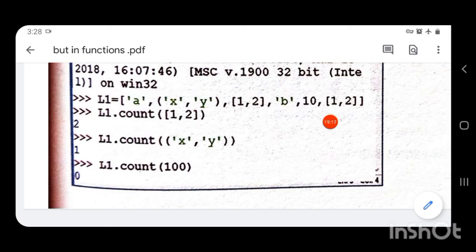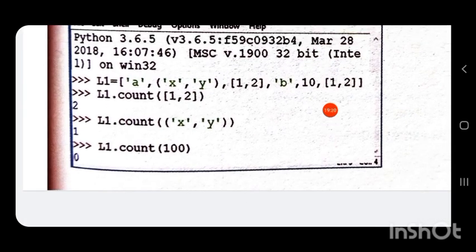Then another example: 100 is not an element in this list. So the count is 0. That is, 100 is not repeated. 100 is not present in the list. So the count is 0.